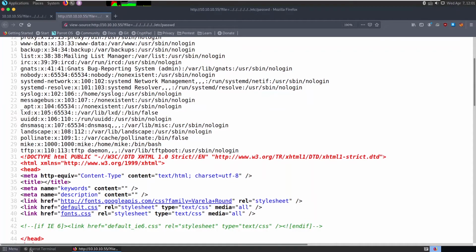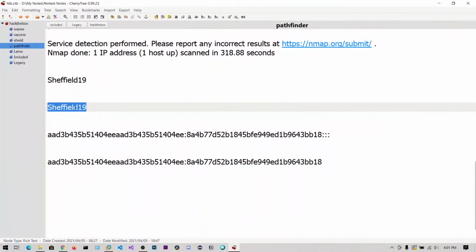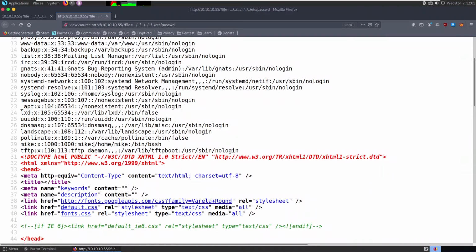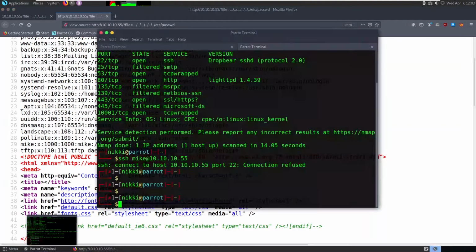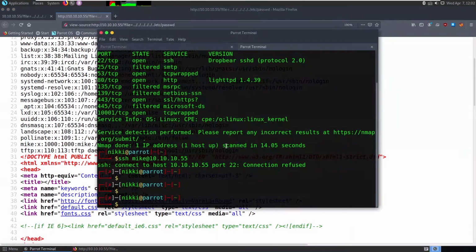So there is a mic user on the system, and I tried to log in via SSH, expecting Sheffield19 as the password for the mic user. The connection was refused. Okay. You can see the home directory /home/mic, the encrypted password, user ID, group ID. That's fine. Down here you can see tftp, which means there is a Trivial File Transfer Protocol installed, and you can see the home directory /var/lib/tftpboot. You can also see there is a no-login flag, which means we can log directly into this tftp using the IP address.